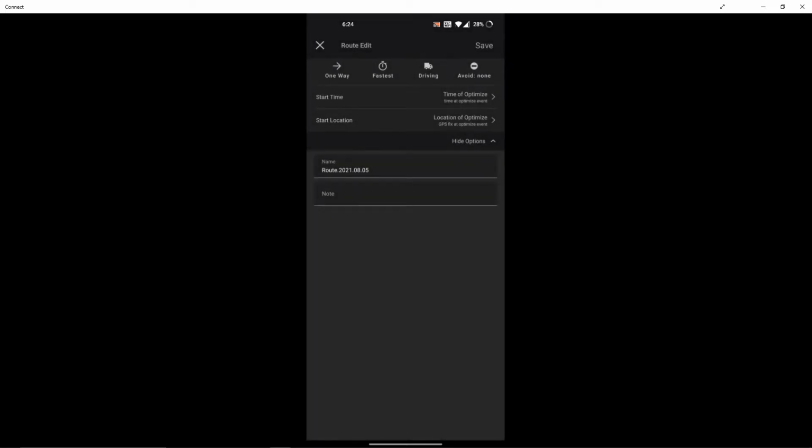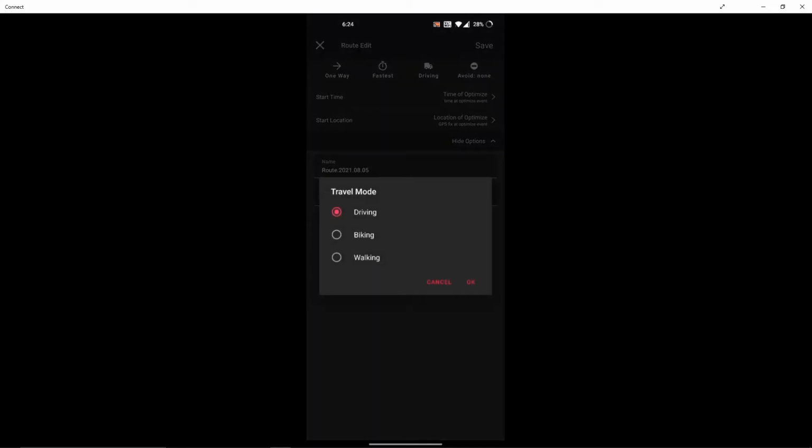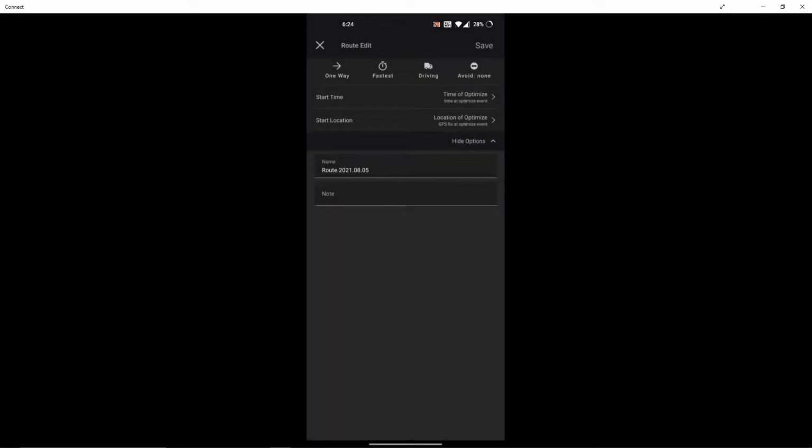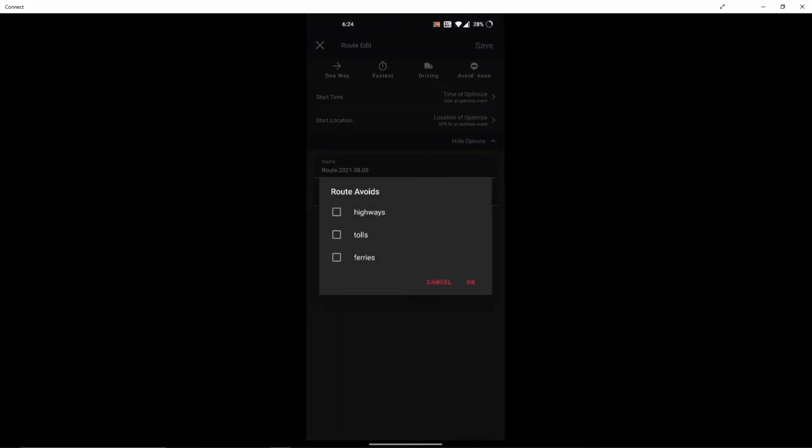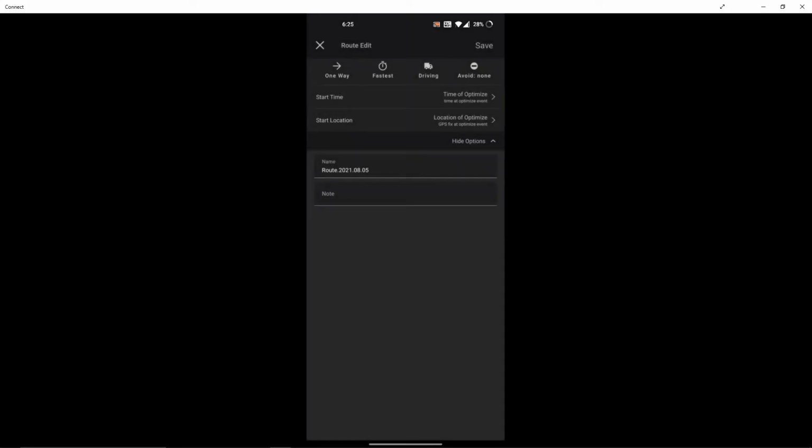These are options you can play around with. This is just what's worked best for me. You're driving. You can set this to walking if you want to, entirely up to you. Avoid if you have a toll or a ferry. I guess a ferry would be the only thing we'd have to worry about. You can select that. The start time, don't really worry about that. The start location is automatically where you are, and then just press save.